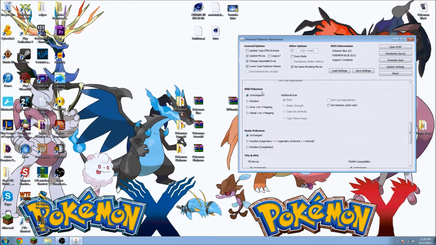For the wild Pokemon, this is the main part of the randomizer, so you'll probably want to pay attention here. Random means that anywhere, any patch of grass or cave or water that you go into will have a random Pokemon. Area 1-to-1 mapping means that in any route, if there's, let's say, like a Caterpie, then that Caterpie will be replaced by a random Pokemon, and anywhere you find a Caterpie, you'll find that random Pokemon. But just for that area, it'd be like for one route. But global means anywhere you find like a Zubat, it'll be replaced.